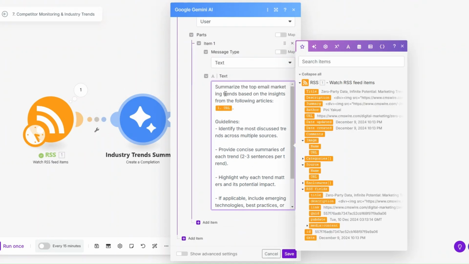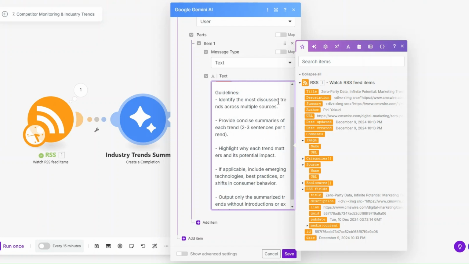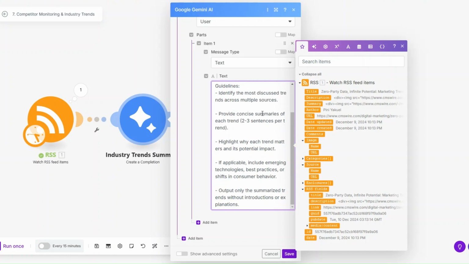And here we're going to add a prompt that will generate a summary of our blog post that we sourced from our RSS feed. So here we're telling the AI to summarize the top email marketing trends based on the insights from the following article. Here we're adding the URL of the article. Identify most discussed trends across multiple sources. Provide concise summaries of each trend. Highlight why each trend matters and its potential impact. If applicable, include emerging technologies, best practices, or shifts in consumer behavior. Output only the summarized trends without introduction or explanations.